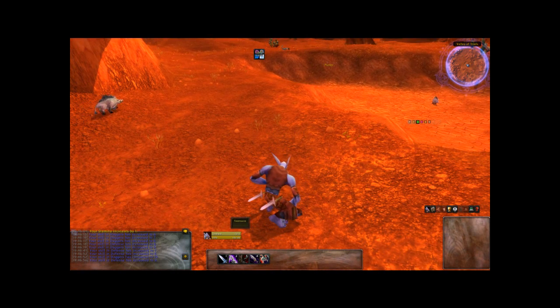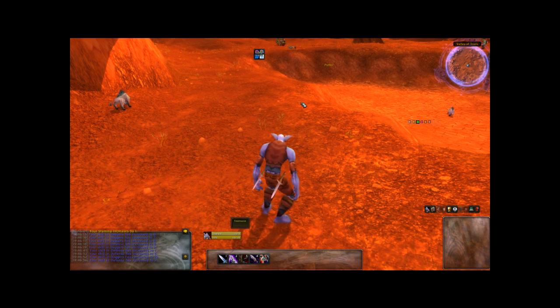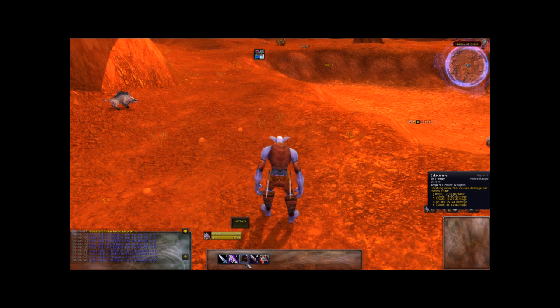Welcome to the How to Mouseover Macro Basics. First, we're going to start off with a basic macro for Sinister Strike. As you can see, I've already got a macro built here, but we're going to show you how to do it anyways.